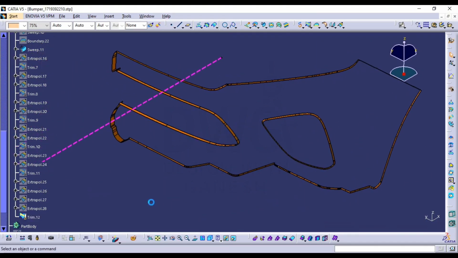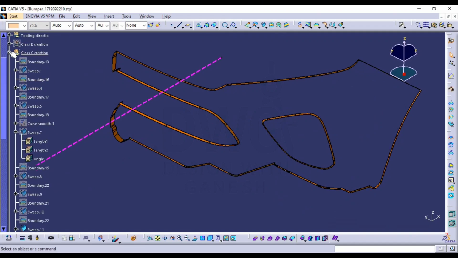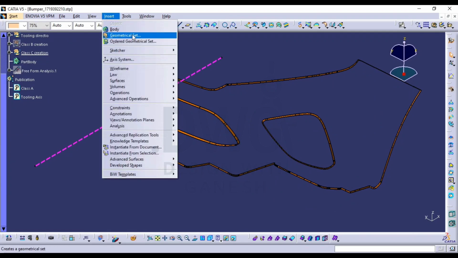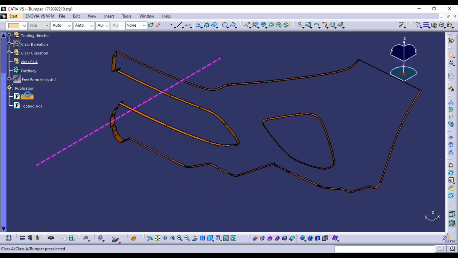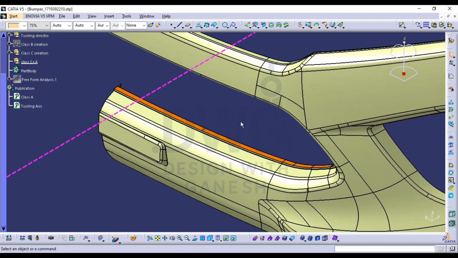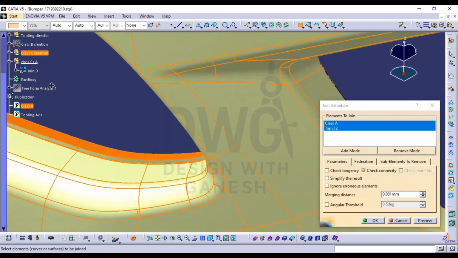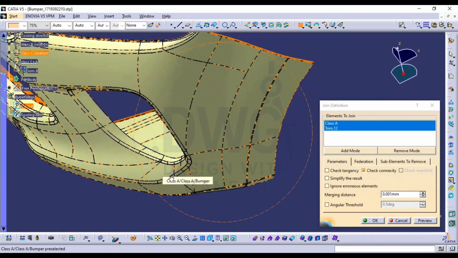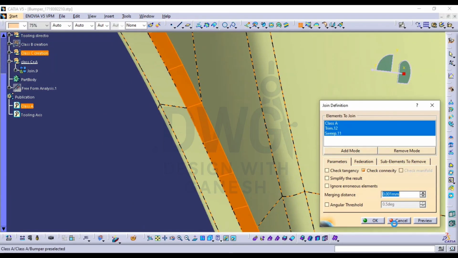Now what we are going to do is join the class C with the class A by keeping a separate geometrical set. Class C plus A, enter. Okay, add the class A. Click on this join, select the class A and this. This, right? Preview.